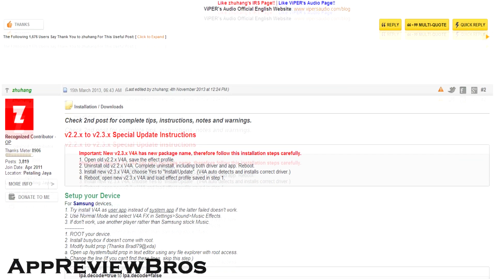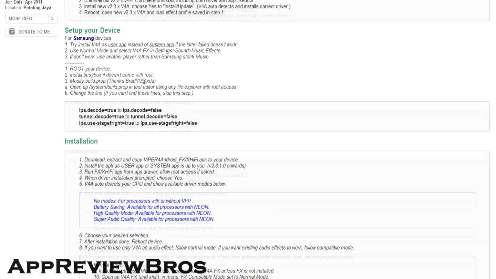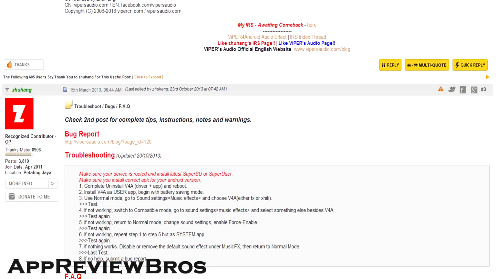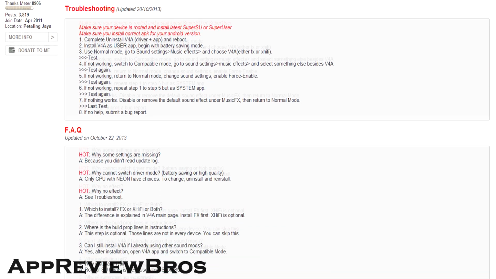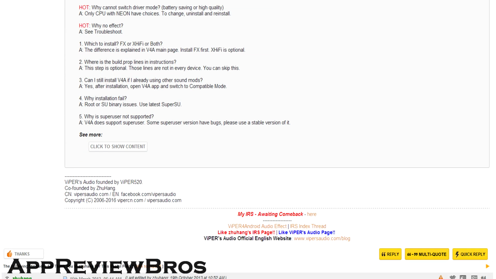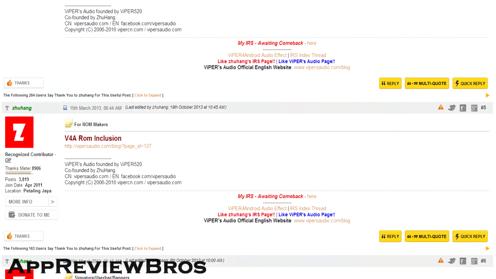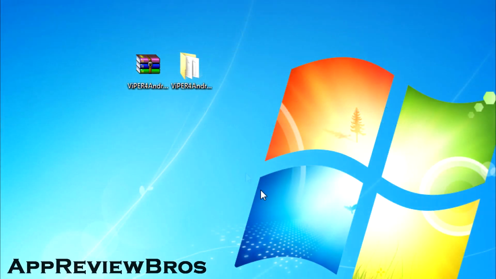Now, how do you install the application, you may ask? Just follow the simple steps shown in the video and you should be all set. First things first, make sure your device is rooted and has BusyBox installed. Next, download the zip file from the official thread and extract it to a new folder.